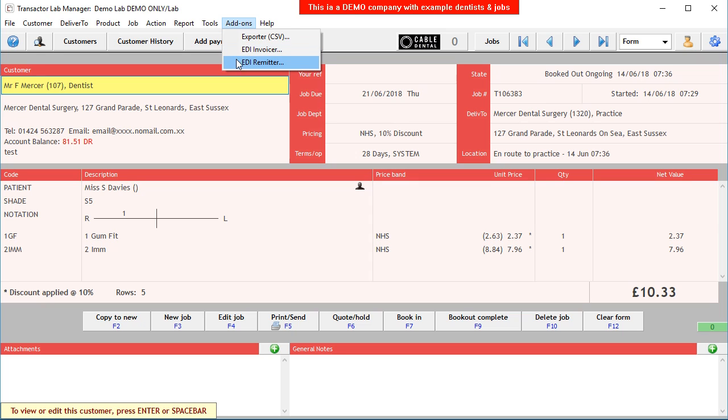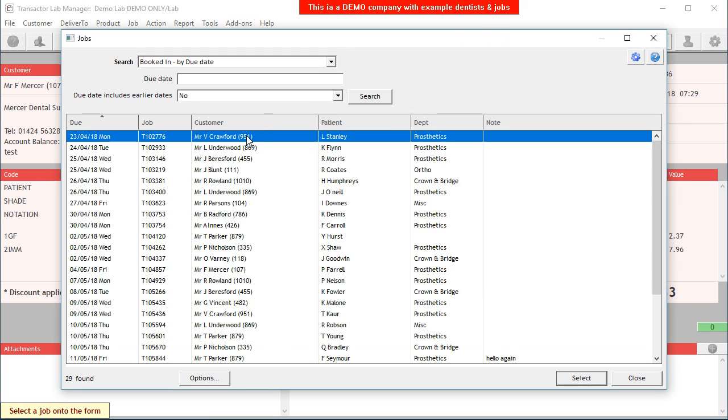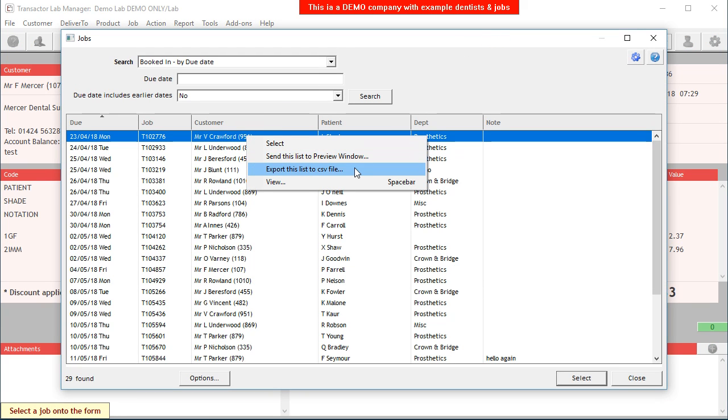Use the Edi Remitter to process CSV remittance files received from corporate customers, and easily split bulk payments to multiple dentist accounts. Note that even without the CSV exporter, you also have the ability to export any selection list within Transactor to a CSV file. We'll now view each of the 3 commercial module utilities in more detail.